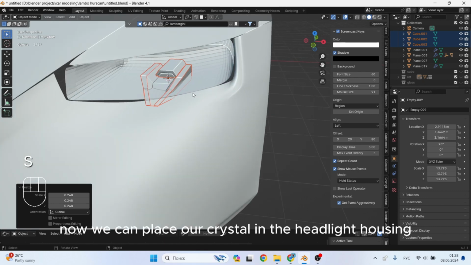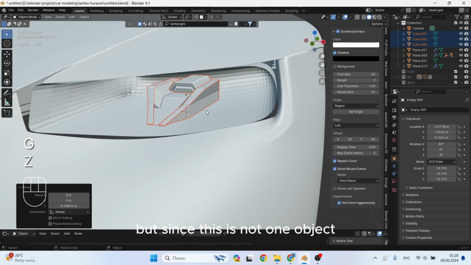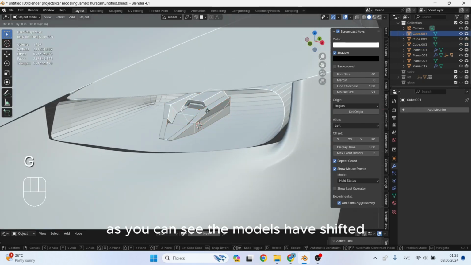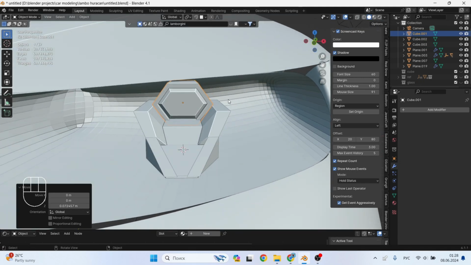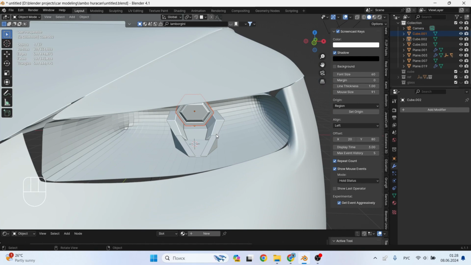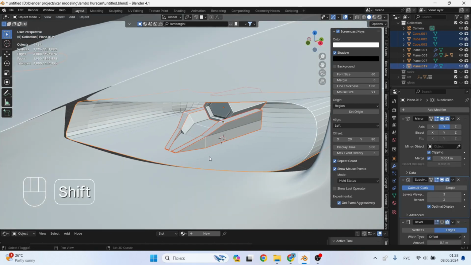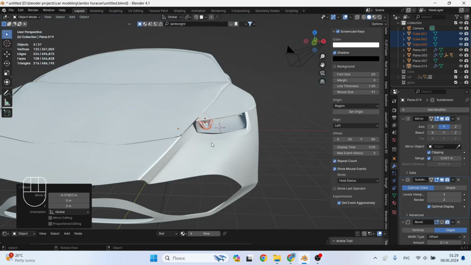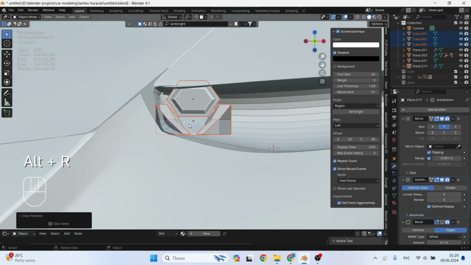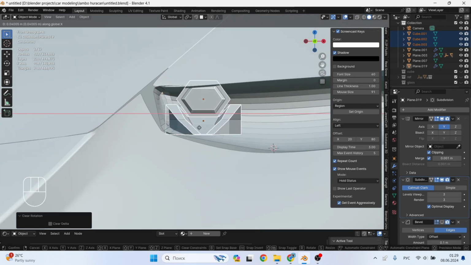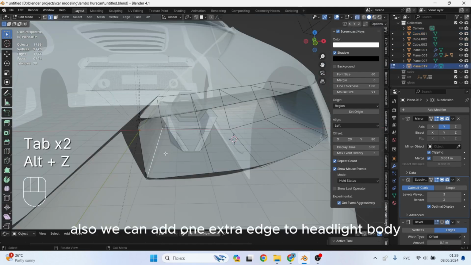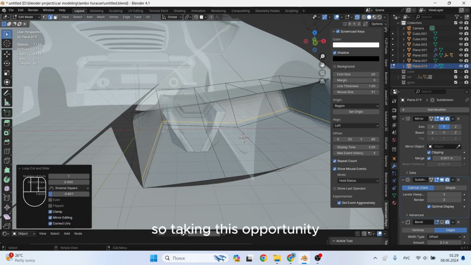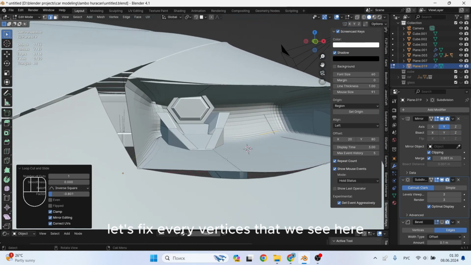Well, now we can place our crystal in the headlight housing, but since this is not one object but three with three different geometry centers, as you can see, the models have shifted, they need to be corrected. Also we can add one extra edge to the headlight body. So, taking this opportunity, let's fix every vertex that we see here.